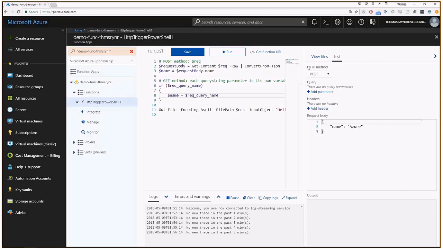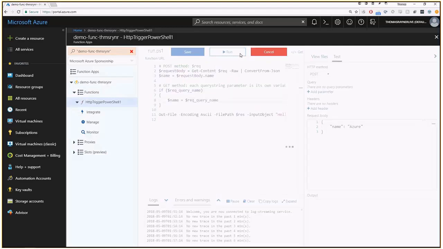But this test, I've got HTTP method. I can do either a get or a post, or I can try any of these other ones if they made sense for the trigger I was using. But I've got post. There's no query parameters. There's no headers. And it's giving me just a default body that I can test. And this looks like JSON. It's going to be the name, and we're going to set it equal to Azure. Again, I haven't configured any of this. We're just kind of taking a look at it. So what do we expect will happen if I hit run? Any guesses? Any ideas? Let's try it and find out.